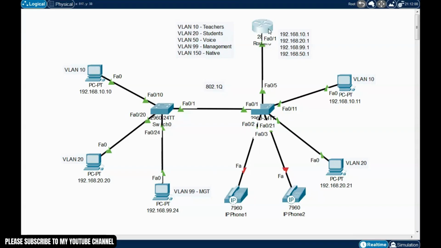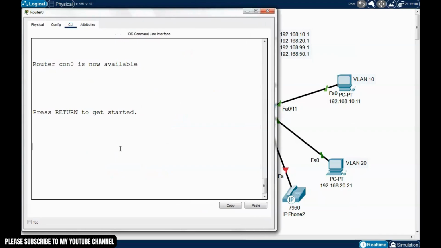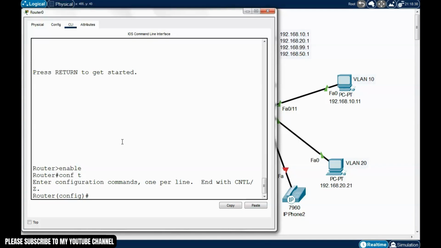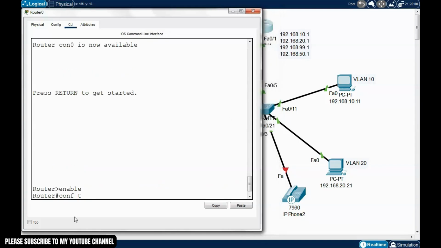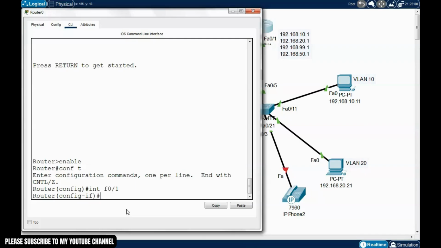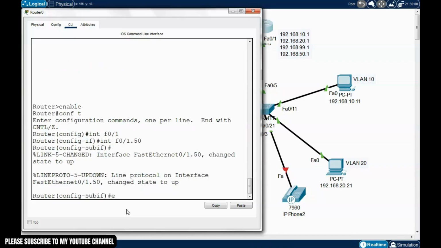Okay, let's do that. So I'll click this router, and let me spread this. Hit enter to get started. Enable, and then Ctrl+T to go to the global config mode, and then let's go to, hold on, interface FastEthernet 0/1. Okay, and I need to create a sub interface, so interface F0/1. Let's make it .50. Okay, there we go, and then encapsulation.